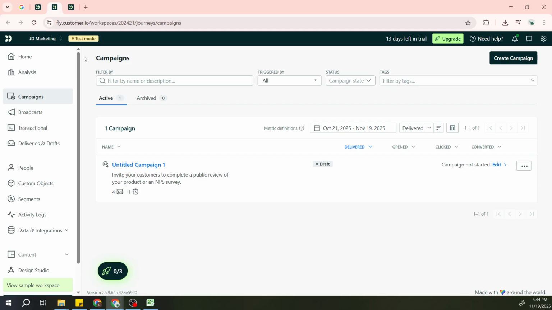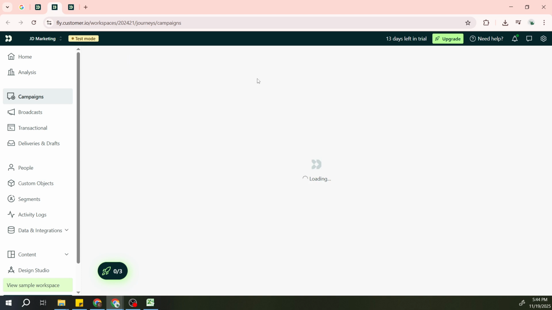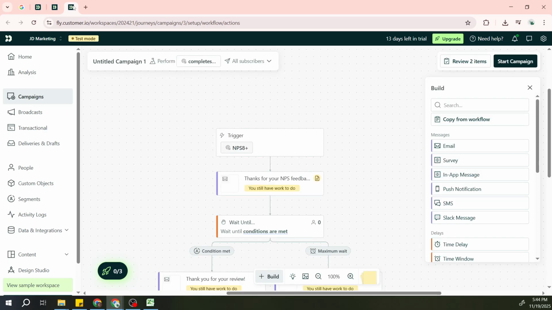Once you're in, look at the left-hand menu and select Campaigns, then click Create Campaign. Give your campaign a clear, descriptive name so anyone on your team can quickly understand its purpose. A simple naming convention, like Audience plus Goal, helps when you manage multiple efforts.